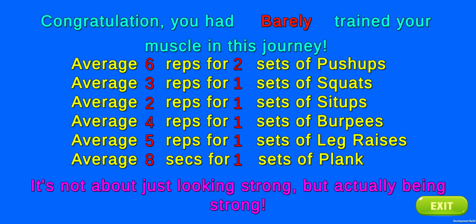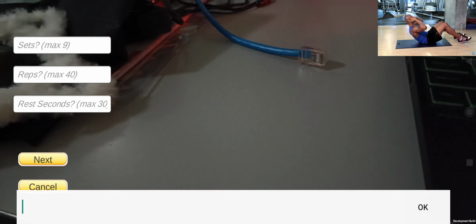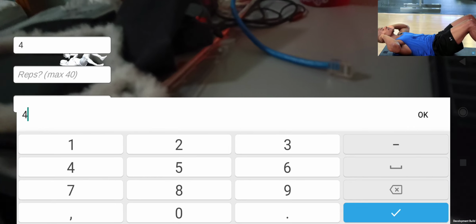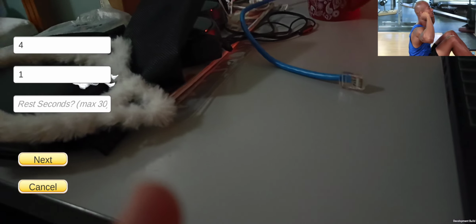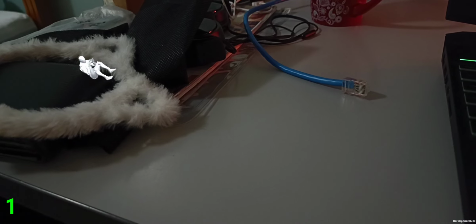Okay, let's take a look at sit up. 2 reps for 1 set. Remember this, okay, 2 reps for 1 set. Let's say I'm not satisfied with sit-ups, right? So I add another. Just now it's 2, so this time I put 4. Okay, so now let's do the 4 reps of sit-ups.